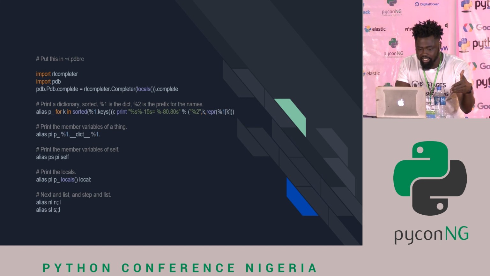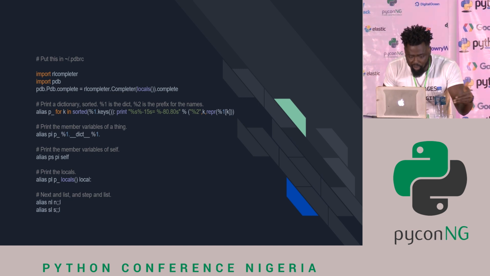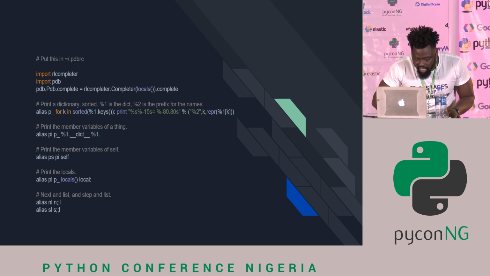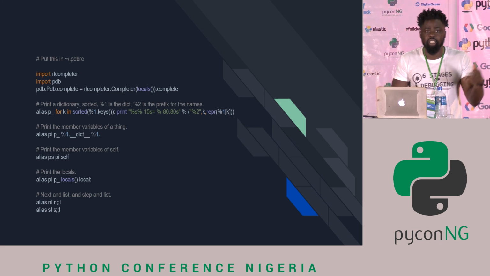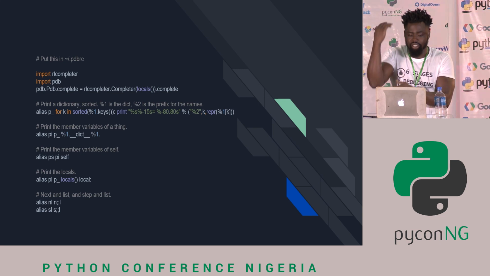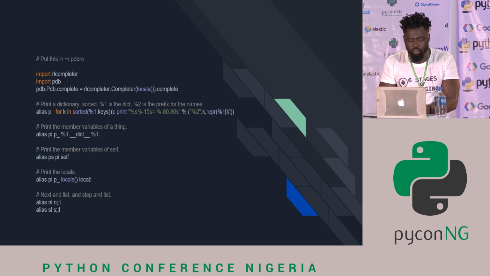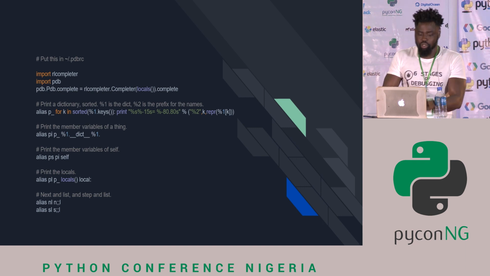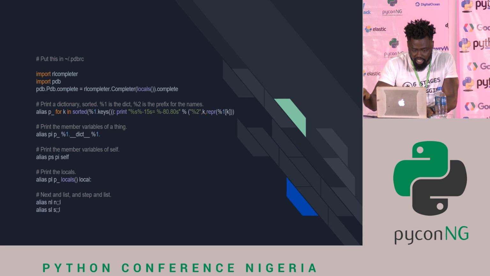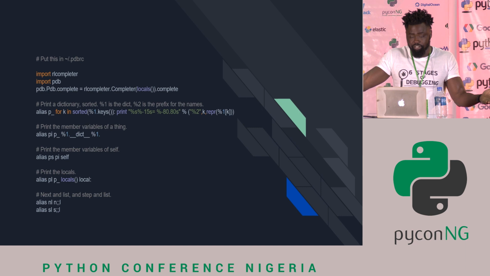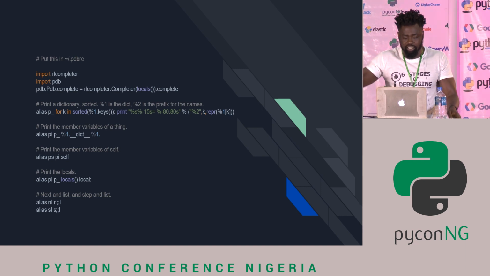There's a bunch of aliases here. The first one prints a dictionary as a sorted dictionary. Instead of having to run this for loop all the time, you just do alias p_ with a dictionary, and it prints the keys and the values of the dictionary for you. And then you can also stack aliases. For example, you can do alias pspi self, which would print sorted and then print the instance of the variable. So you can stack aliases as well.